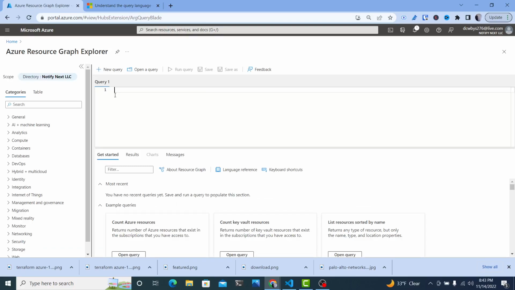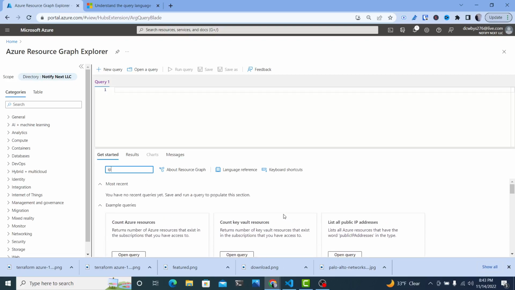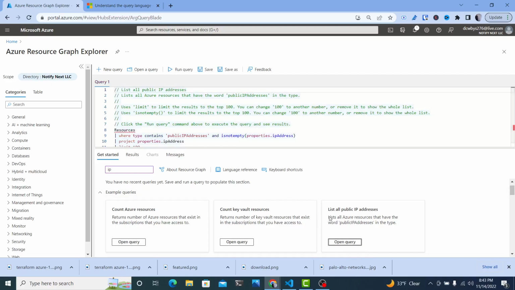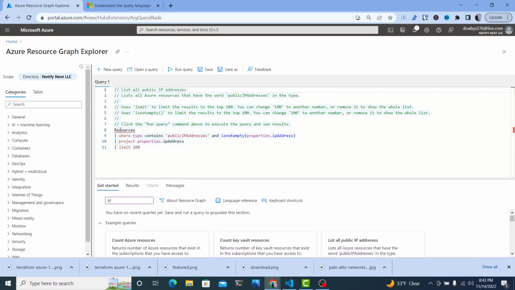Inside of here, you can start to type what you want, but let's pull up an example. Let's say we want to look for IP. This filter section shows you example queries, so you can build off of these, which is great. I clicked on this list of public IP addresses. I don't have any public IP addresses, but I just want to show you the formatting of what's going on here. Everything starts with this resources command.